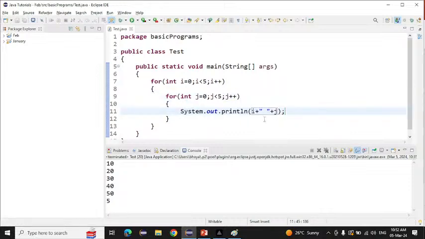And what are we printing here? First we are printing the value of i, then we are giving some space, and after that we are printing the value of j. Now if I run this, what will it print? It prints 0 0, then 0 1, 0 2, 0 3, 0 4, and then 1 0. Which value is this, i or j? i. And which value is this? j. This is the value of i, and this is the value of j.